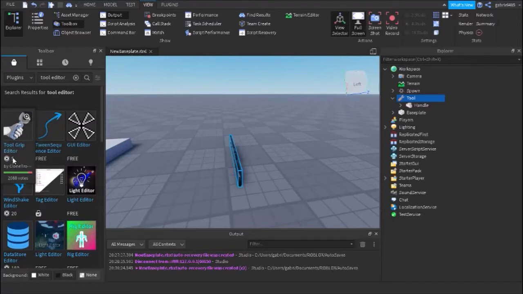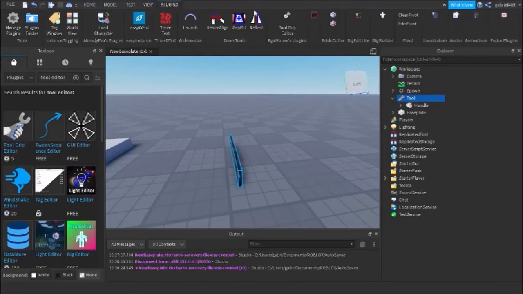I didn't buy this one, I bought some other one that was free. I just found it and it had a lot of likes, so just find one that has a lot of likes and it's a tool grip editor, unless you want to pay like 5 Robux for this one by the Clone Trooper guy. And yeah, with this tool grip editor, where is the tool grip editor? Right here. It's by Ego Moose.